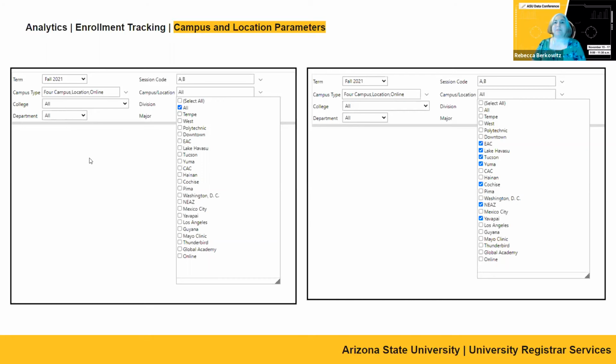Okay, so the campus type parameter gives you three choices. The first choice is campus, which is Tempe, West, Polytechnic, and Downtown. Then another choice is locations, which is all other immersion locations. Or online, which includes students in ASU Online managed and other online plans that are college managed. And then the campus and location parameter allows you to further customize the campuses you select, and the values available will change depending on the campus type you've selected.